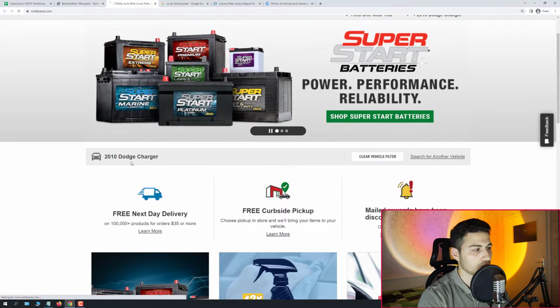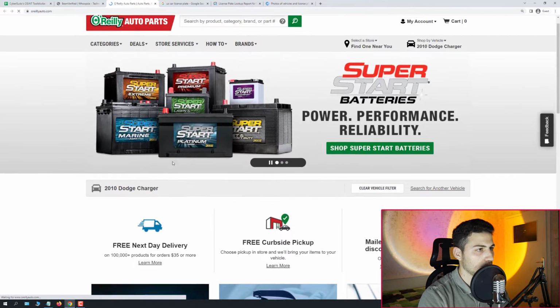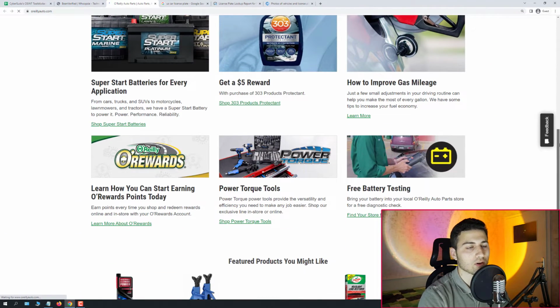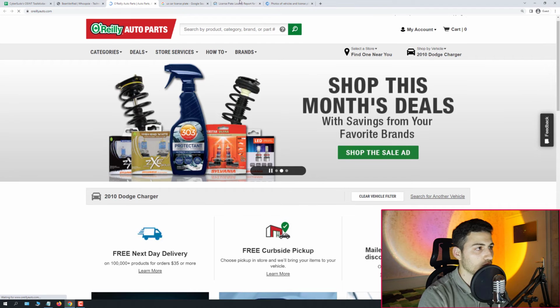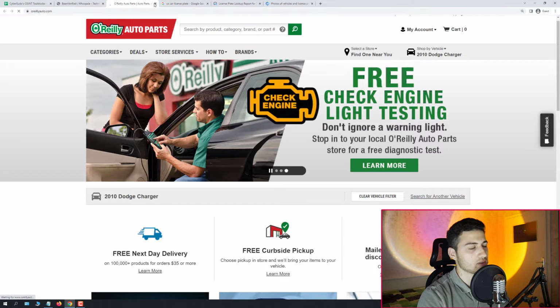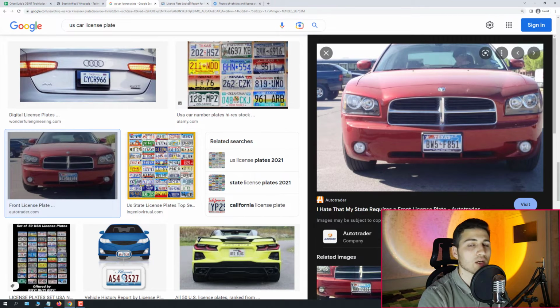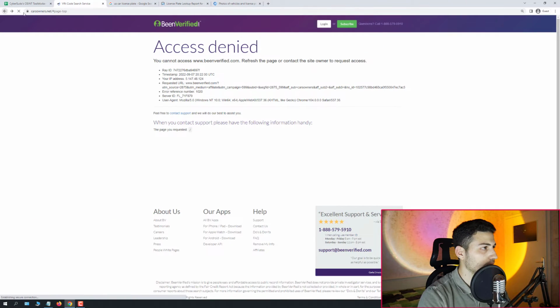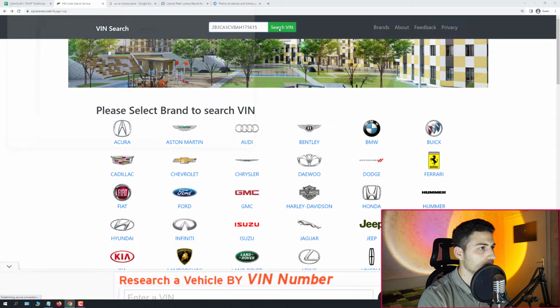It's a Dodge Charger 2010, and we can also search for parts of this car if we want to buy any, but we don't want to buy any. So this is why the website didn't work, because my VPN was turned off. So I'm going to close this page. It's something that you can add to your resources. And now we can try again.